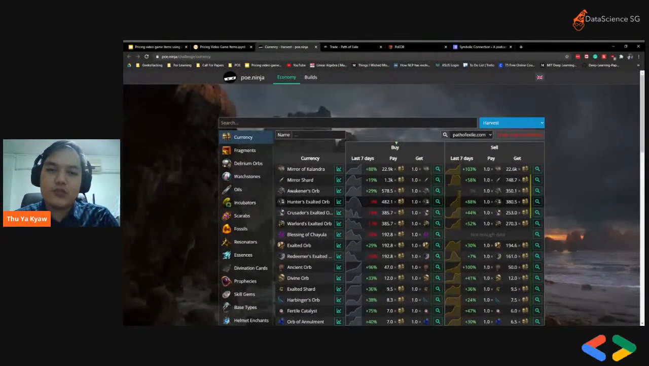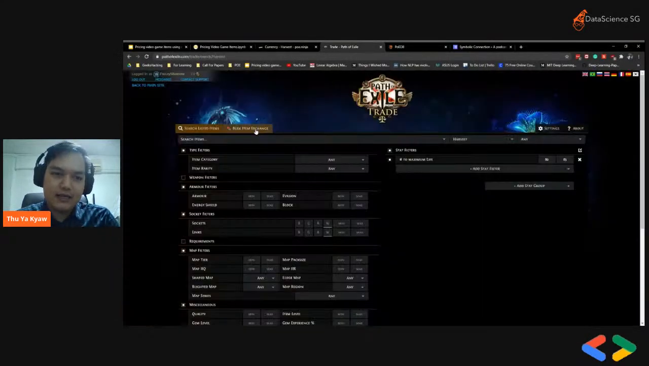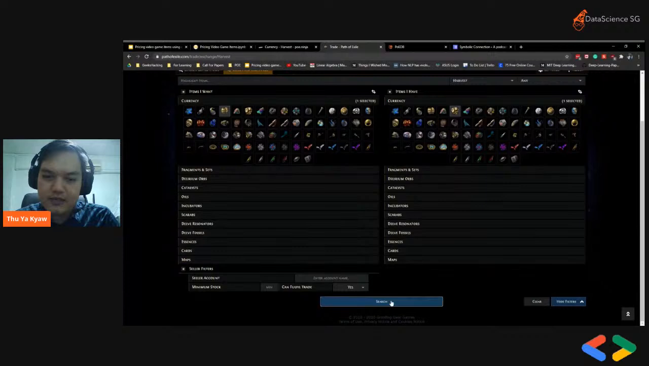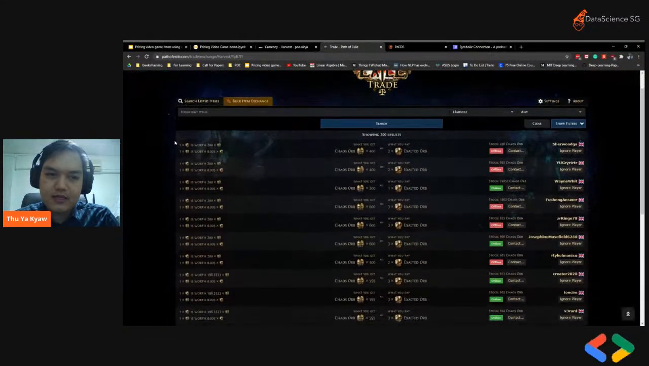And if you really want to trade something, they also have the official site that is like this. What I want is chaos orbs, what I have is exalted orbs, and I can search for it. These are websites dedicated to just trading currency.